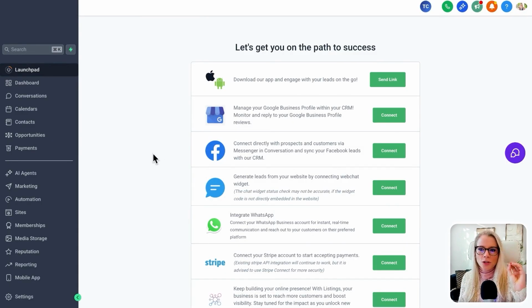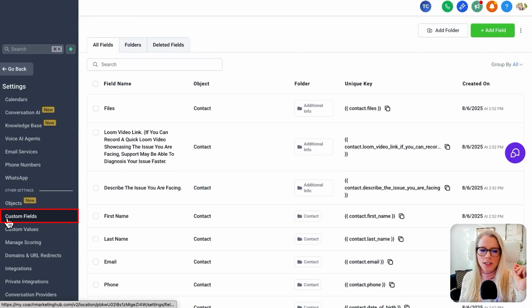Now let me walk you through a few case studies that I've prepared for you, where and how you could pull these values in and how to create them and where to create them. So first of all, I want to show you where you can access those values. Click on settings bottom left, and then you can click on custom fields or custom values. Okay, this is one area where you could create those.